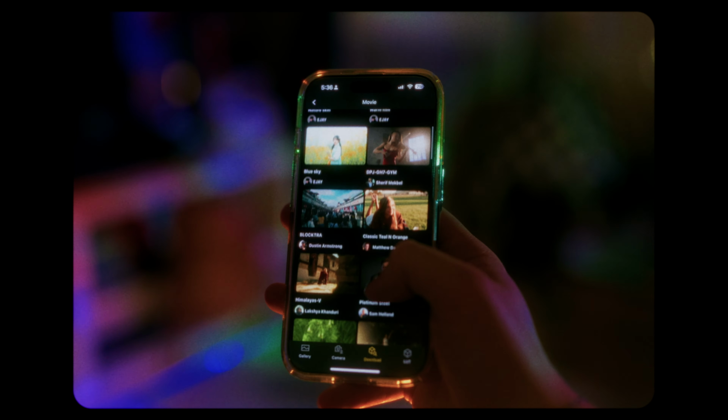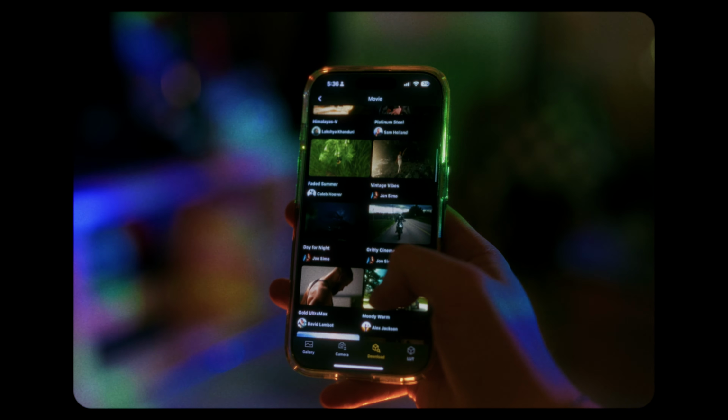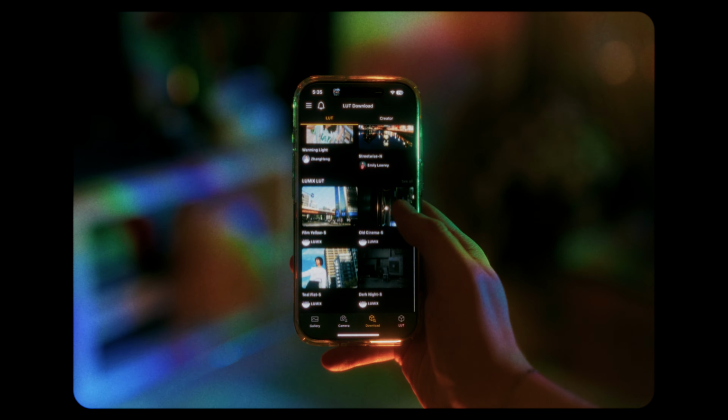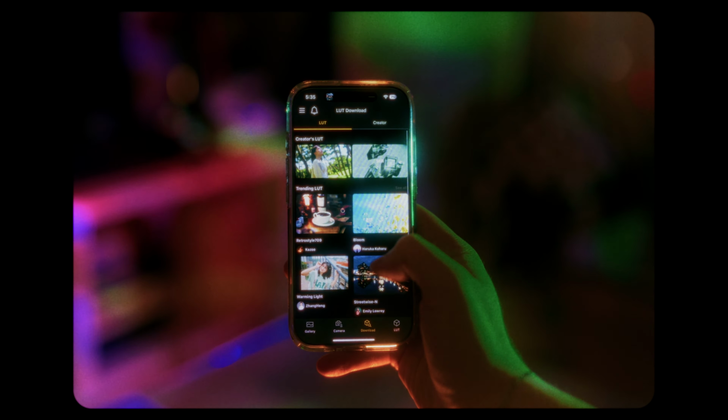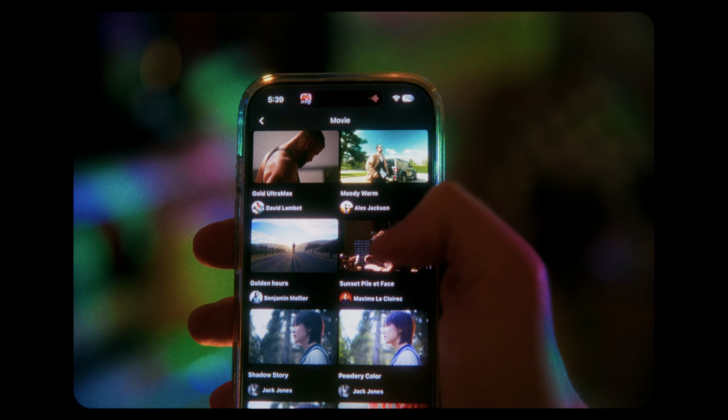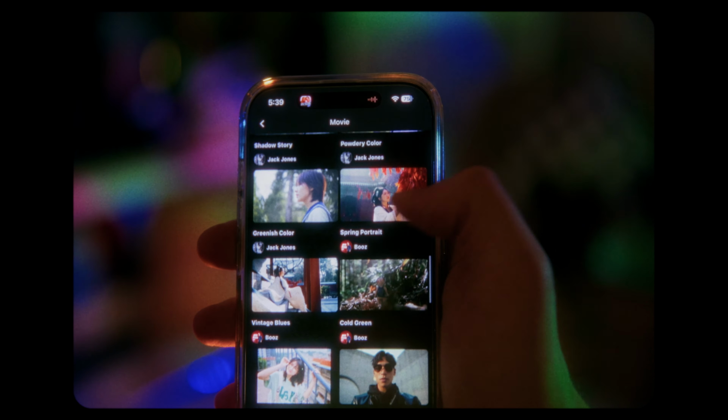At the time of recording, there are around 109 LUTs available to download for either video or stills. Some made by Panasonic themselves, but most are made by creators. You can browse these LUTs based on either photo or video, and this is a somewhat important distinction because I have noticed that some LUTs won't work across both, or it depends on your settings how you can get them to work.